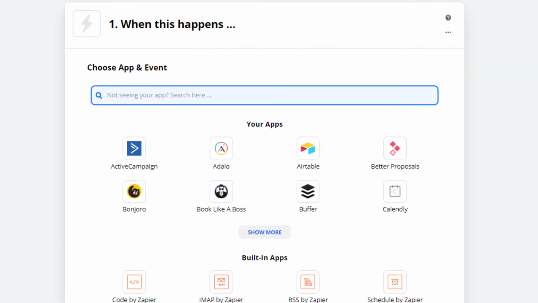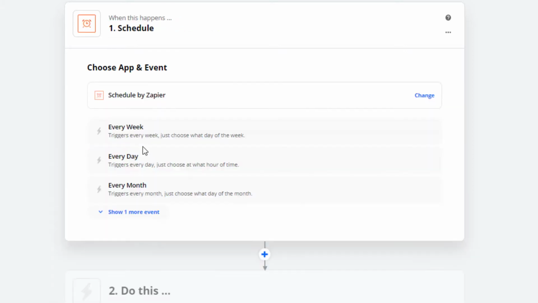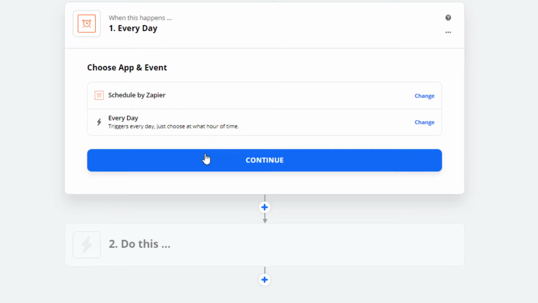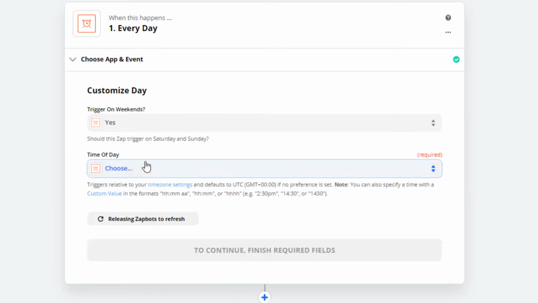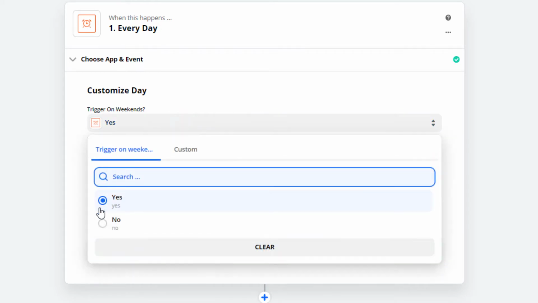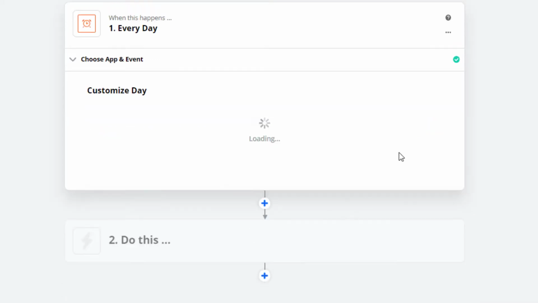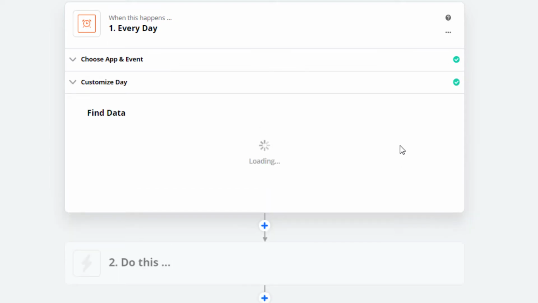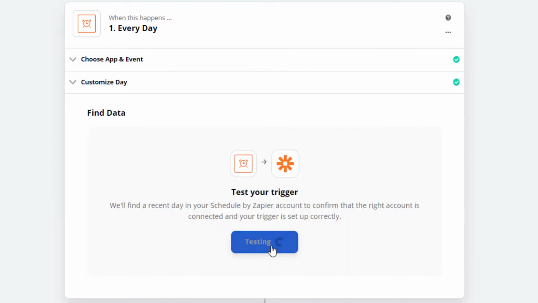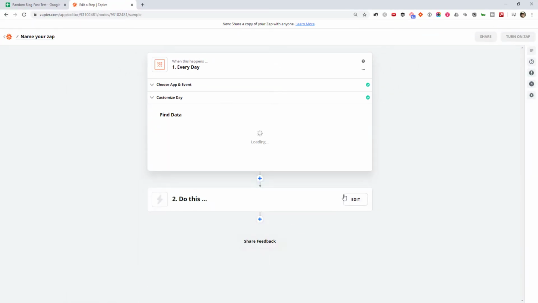We need to decide on a trigger, but I'm going to keep this one really simple for this video. We're just going to use Schedule by Zapier to run this workflow every day at 9 a.m. And maybe we don't want to share something on our social media on the weekends, so we just set that up there and go to continue. Run the trigger as you normally would and continue.